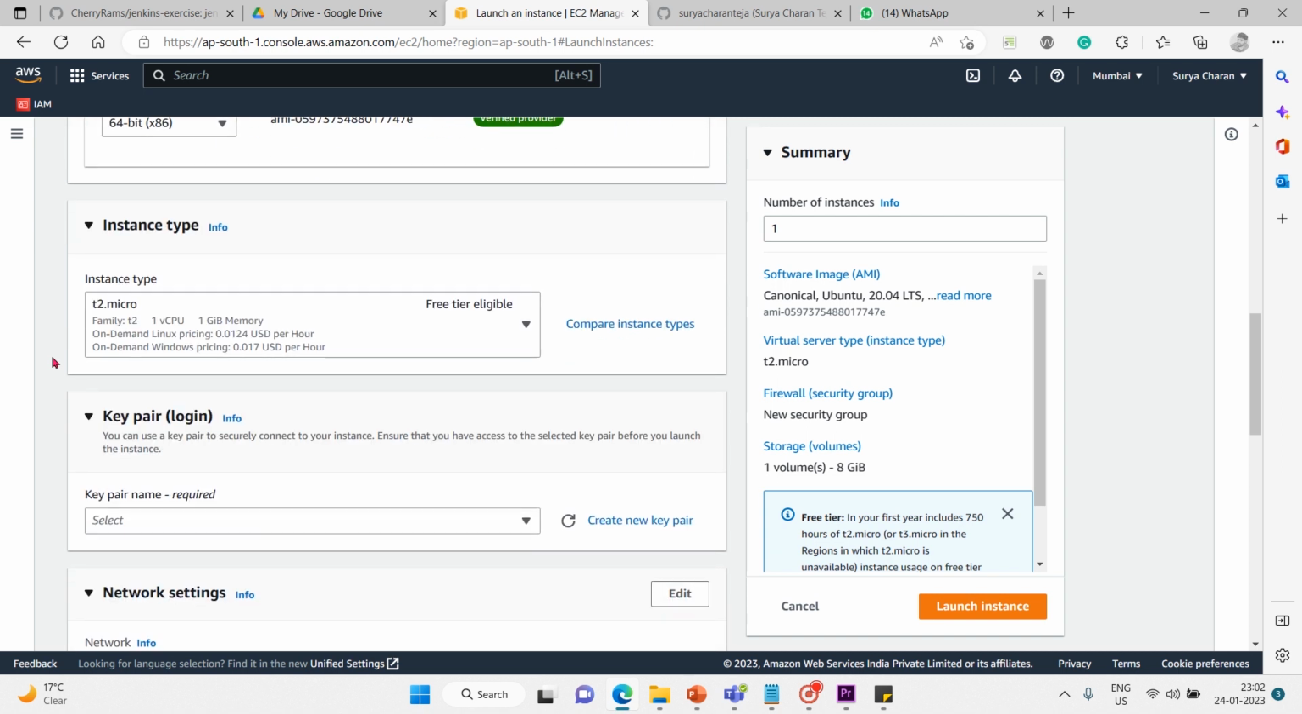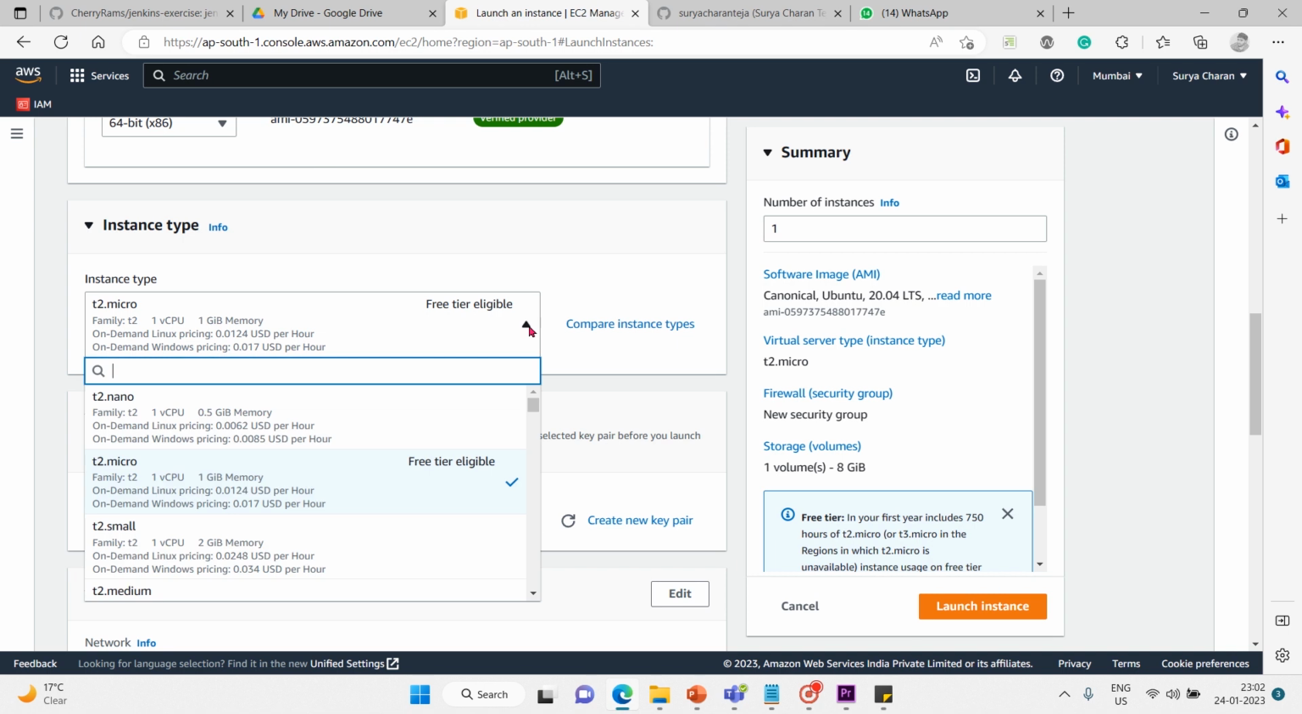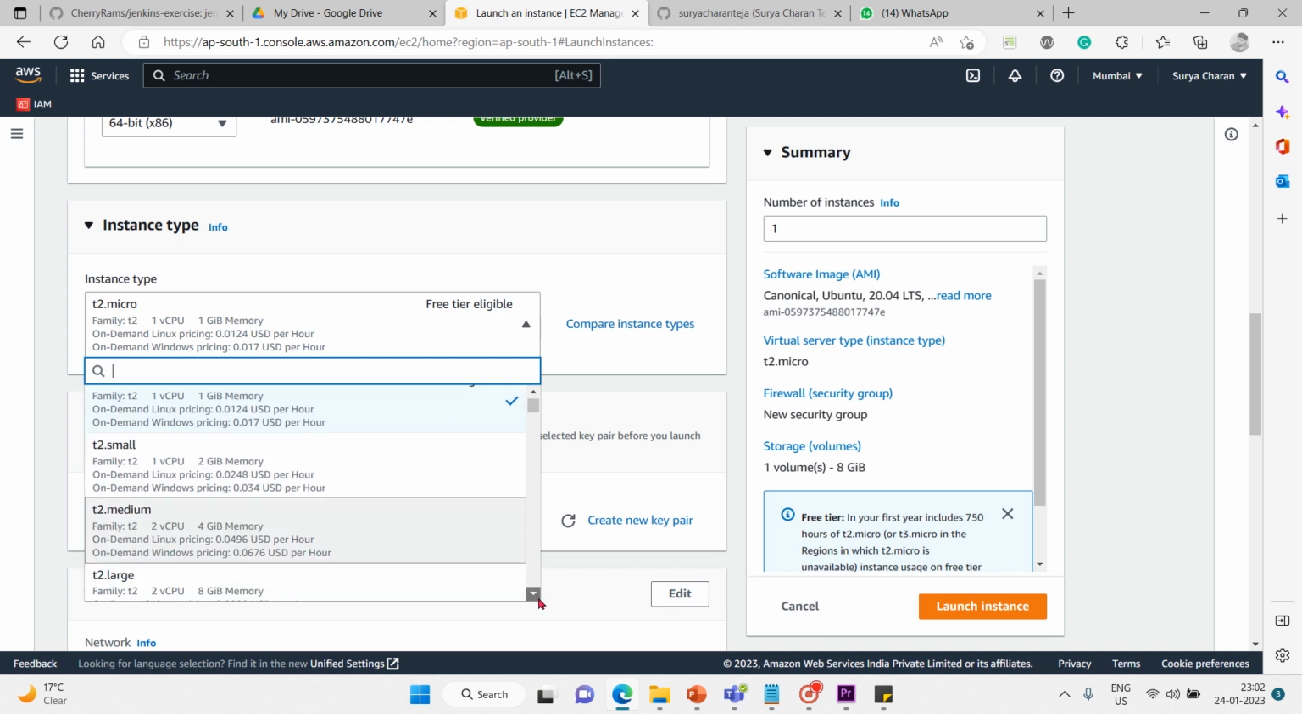Then T2 medium, we'll directly go for T2 medium. I want a fast machine. You can take at least T2 small. Don't go with T2 micro, because here we have to run Java development kit and Jenkins also. These are bigger tools, they require more space. If you want, take T2 small. I will go with T2 medium, the 4 GB RAM.